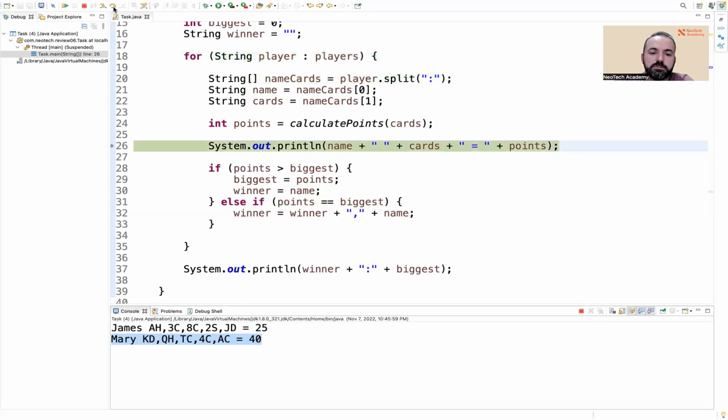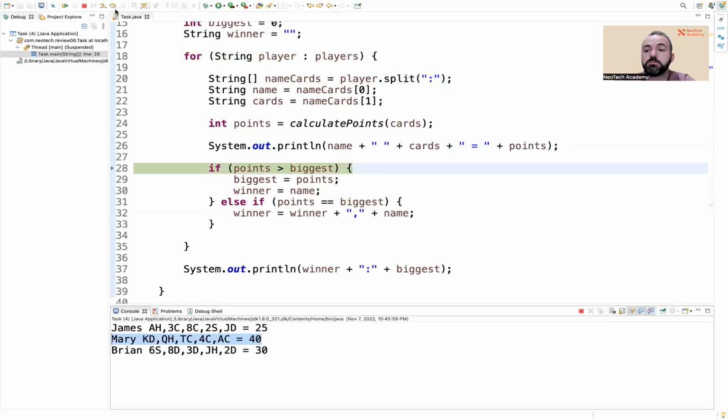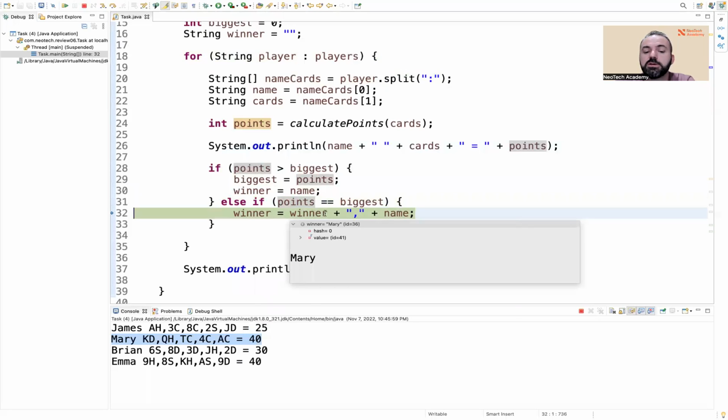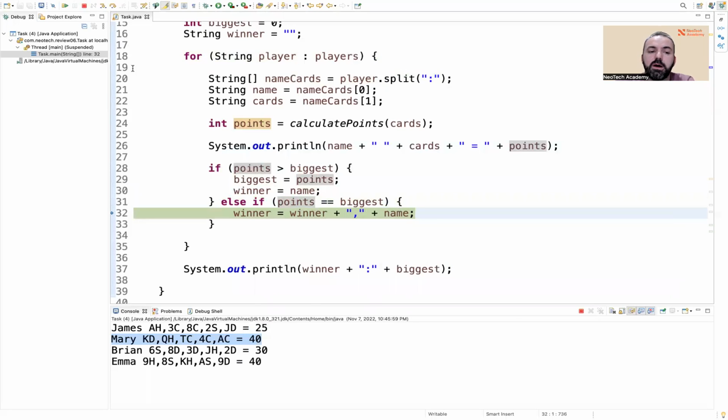The next player is Brian with 30 points. Mary has 40. So of course he does not have more than Mary, and also he does not have the same as Mary. That's why we go to the next player. The next player is Emma with 40 points. Now Emma does not have more than 40, which has Mary, right? But Emma has the same points, 40, as the biggest, which is Mary. That's why here we're saying that right now the winner is not Mary anymore, but it's Mary, comma, Emma. And then that's what we print.